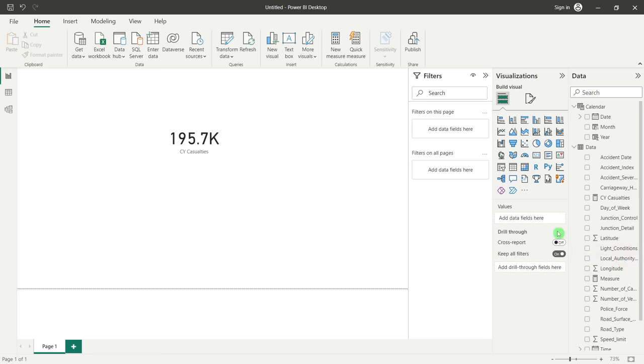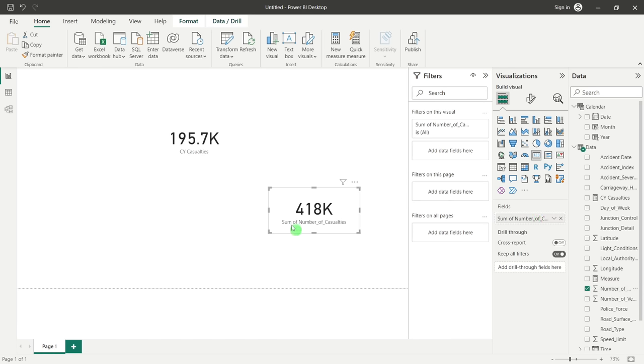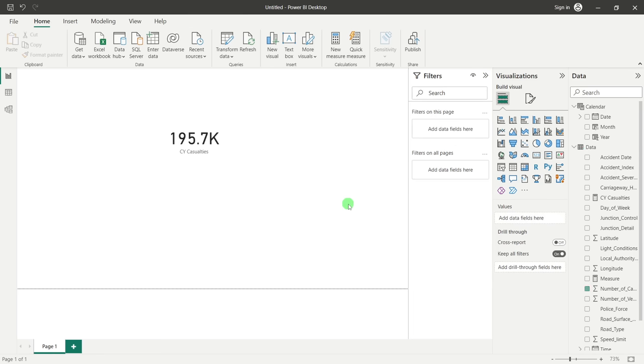If I take this particular one, I will show you a new card. Let me show you the new card and what the total figures are. I will just take this and put it over here. So we can see 418k is the sum of the number of casualties for the total years 2021 and 2022. So this is the total figure, but we want it for the current year itself. This is the current year figure which we have determined by using the total YTD function. All right, so now I will just delete this.